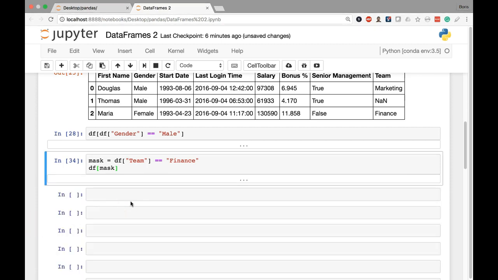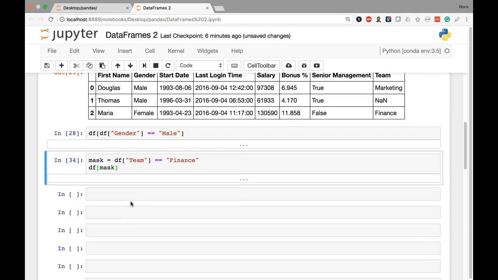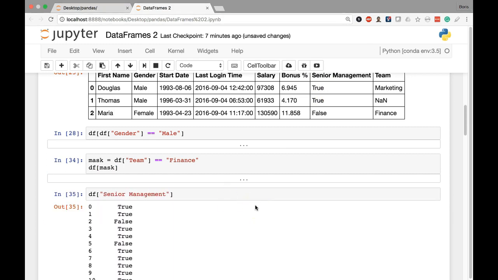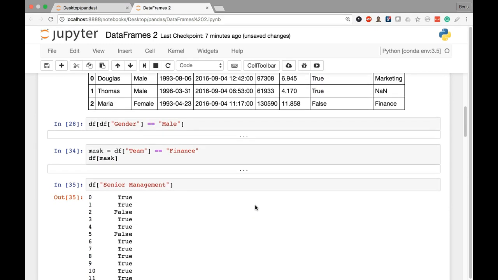Let's do another example, and this one is going to be a little bit trickier, but if you're smart, you can figure it out pretty quickly. Let's say I want to extract the rows from our senior management column where we have a true. So wherever we do have a senior management employee, so things like this, I want to extract these rows. If I begin by pulling out my senior management column, we can see that it already consists of Boolean values. It's already a Boolean series.